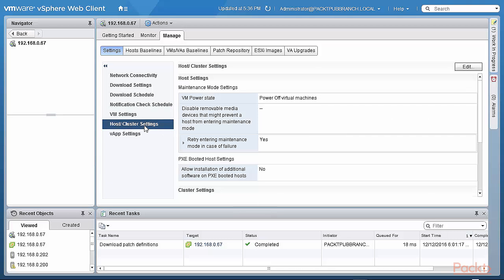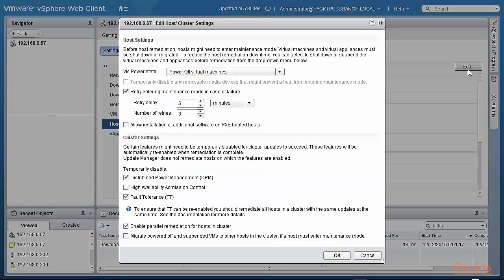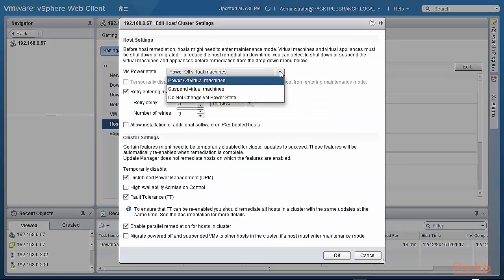Host cluster settings. We have seen, or we will be seeing when we do the upgrades, that the host has to go into maintenance mode. And so what are we going to do with the virtual machines that are operational? So if I edit those settings, the options are I can power off the virtual machines, I can suspend the virtual machines, or do not change the VM power state, retry entering maintenance mode, distributed power management, fault tolerance, and high availability admission control, because if you're running in a cluster, those virtual machines will be migrated, and it's all totally controlled.